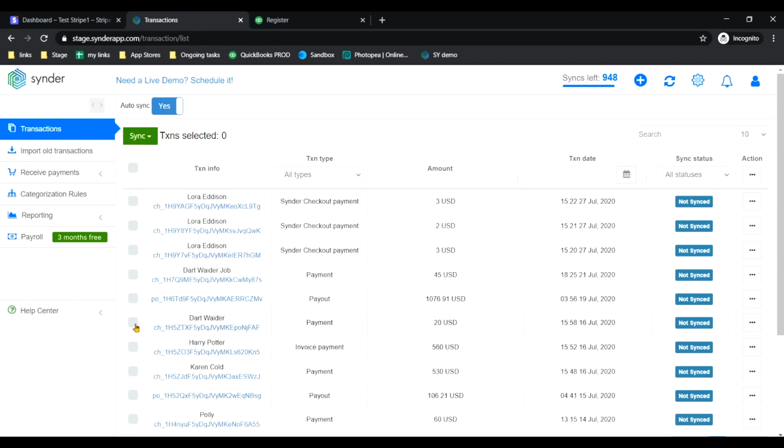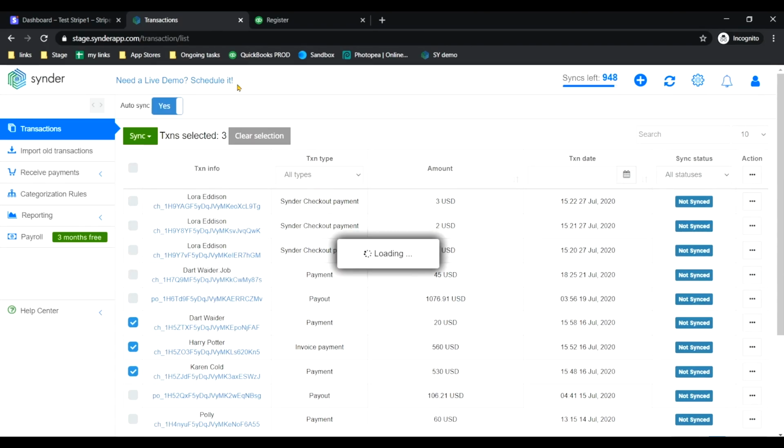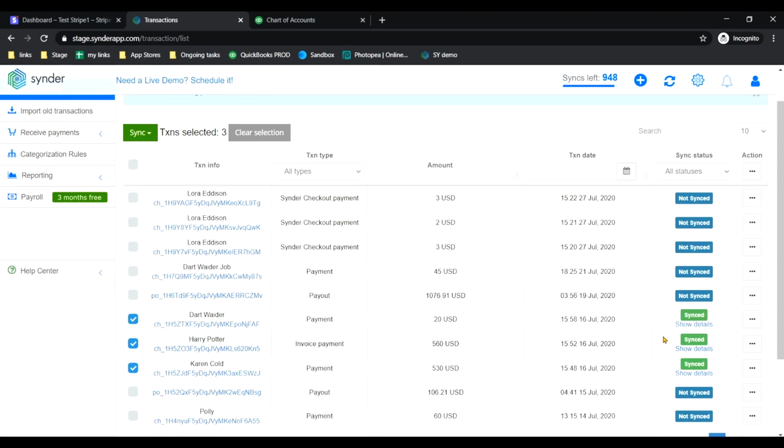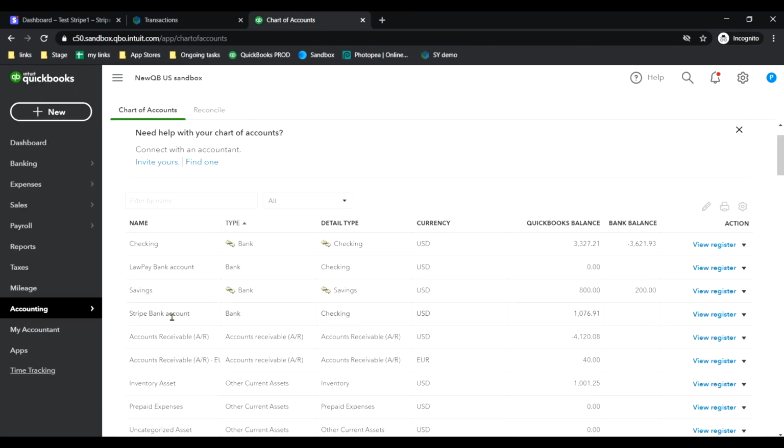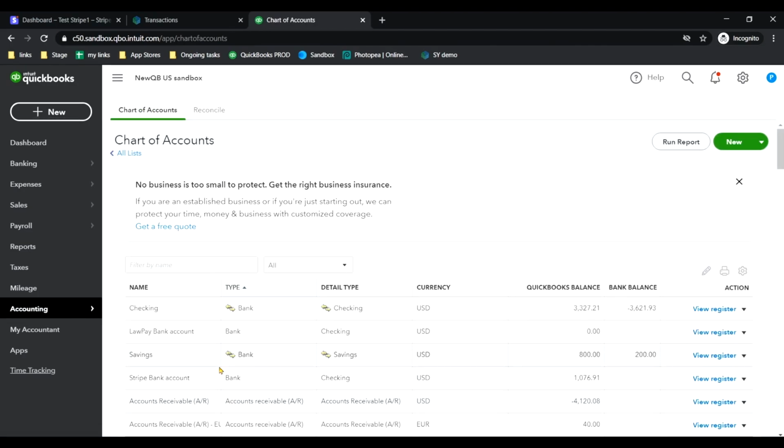Select these transactions and click the green Sync button, like that. Once the transactions are synced to your QuickBooks, the balance of the Stripe bank account, a clearing account automatically created by the app in your chart of accounts to represent Stripe, goes up by the net amount. You can open it to see what the app has created to account for your Stripe sales.